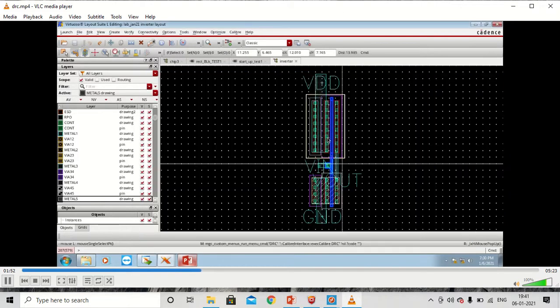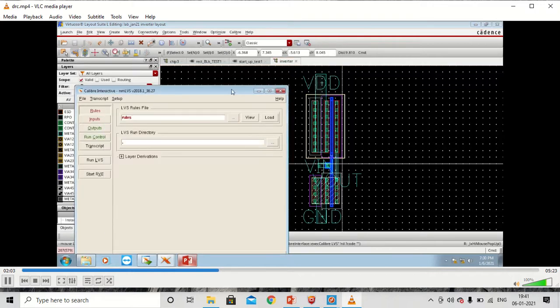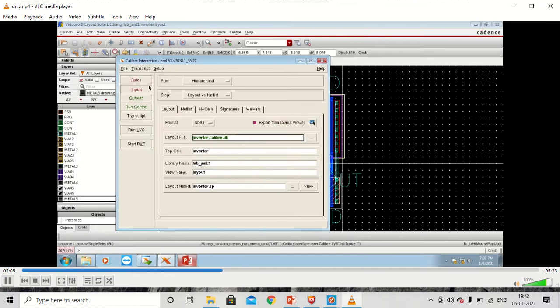LVS is layout versus schematic. What LVS does is we have a schematic, we have a layout. LVS matches the two, and if they are properly matched, LVS will be clean. Otherwise, it will show some errors, and we need to modify our layout so that our layout matches our schematic. So again, we'll go to Calibre, run LVS. Similar to DRC, we will select the rule file and the run directory.